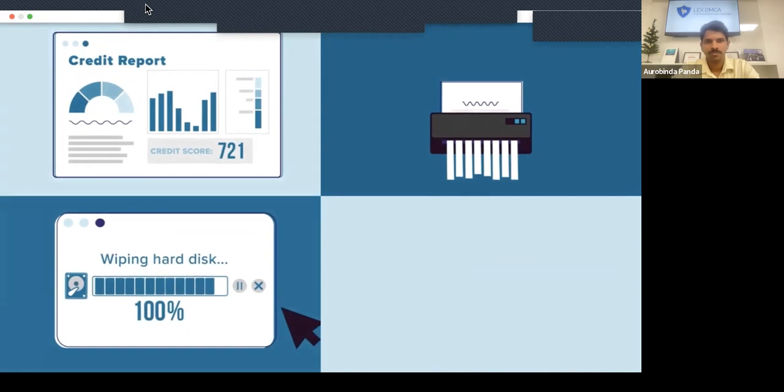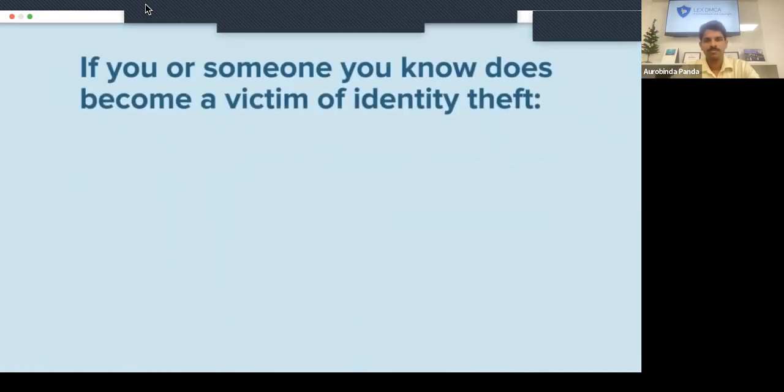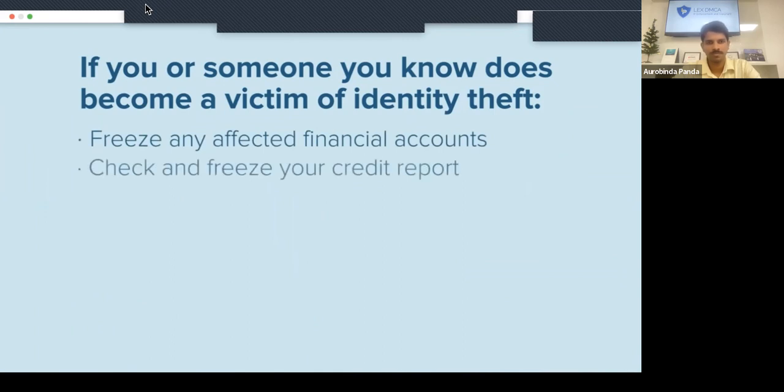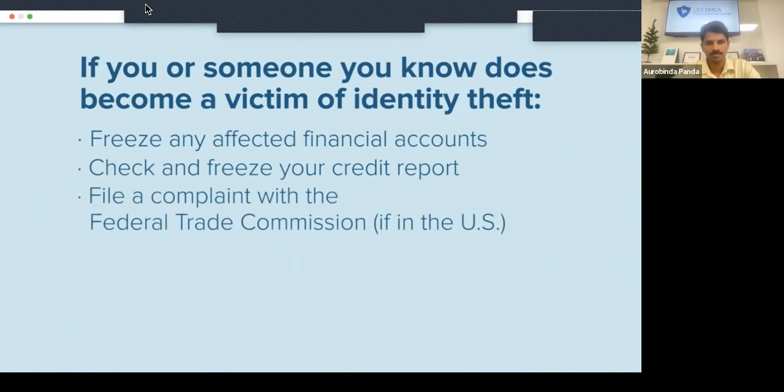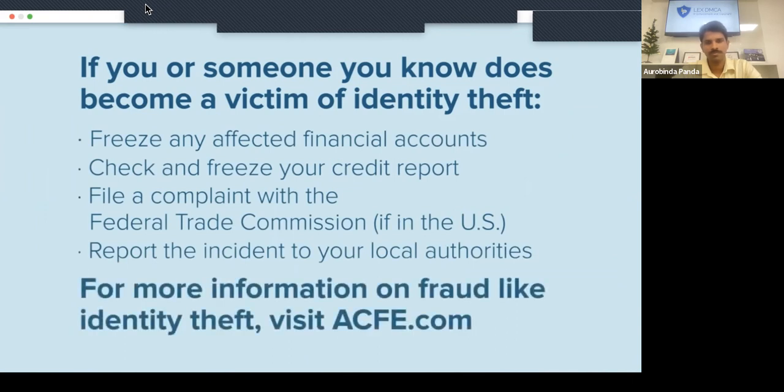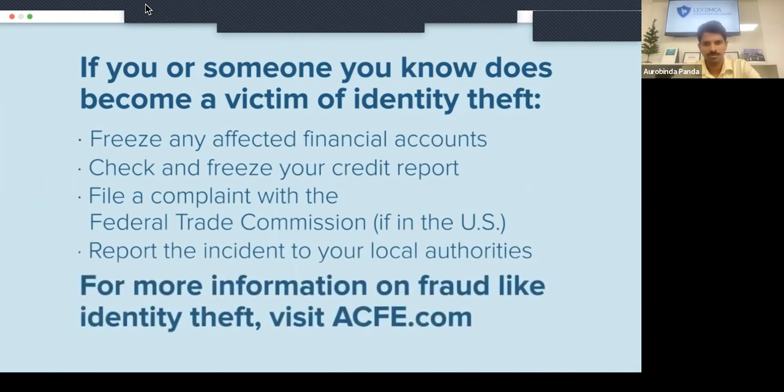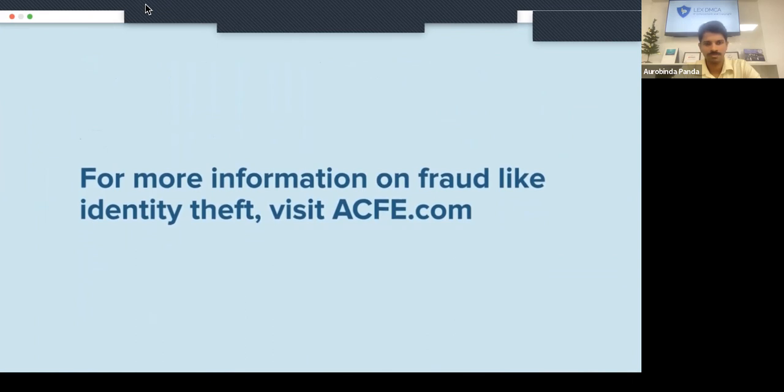If you or someone you know does become a victim of identity theft, freeze any affected financial accounts. Check and freeze your credit report. File a complaint with the Federal Trade Commission if in the U.S. Report the incident to your local authorities. For more information on fraud like identity theft, visit acfe.com.